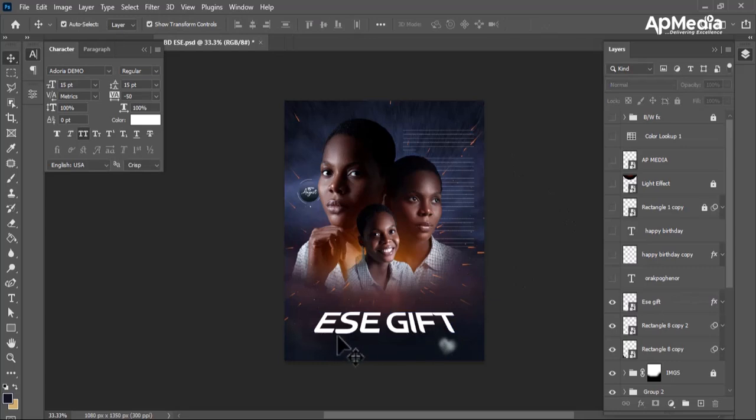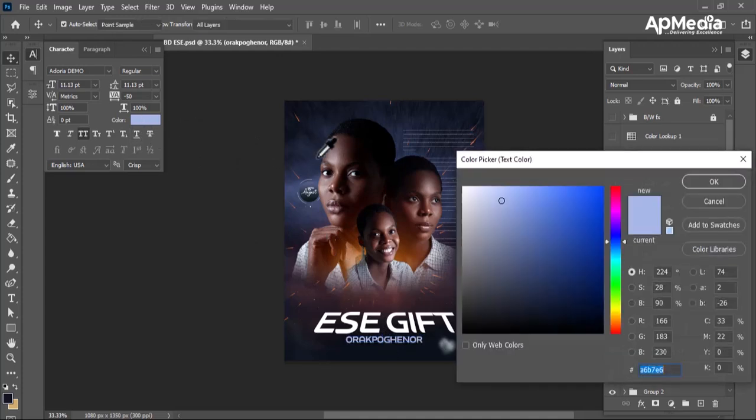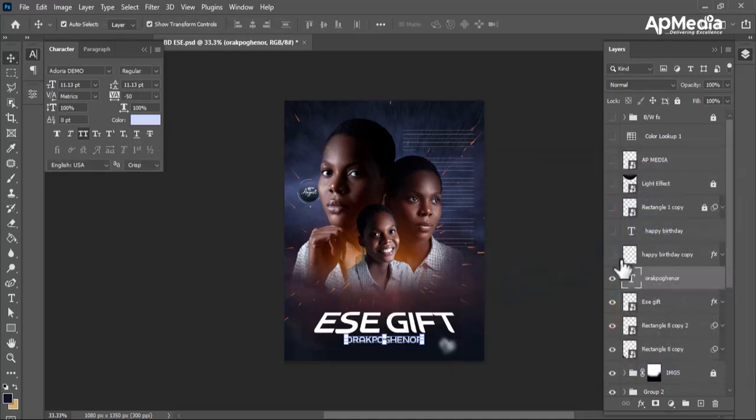I created this falling effect like this. Then the name is still the same Adobe font. This is the surname, same Adobe font. And then I didn't want to use white again because the text at the top is already white, so I wanted to use a color from the background, a brighter color from the background. So I use this particular one.